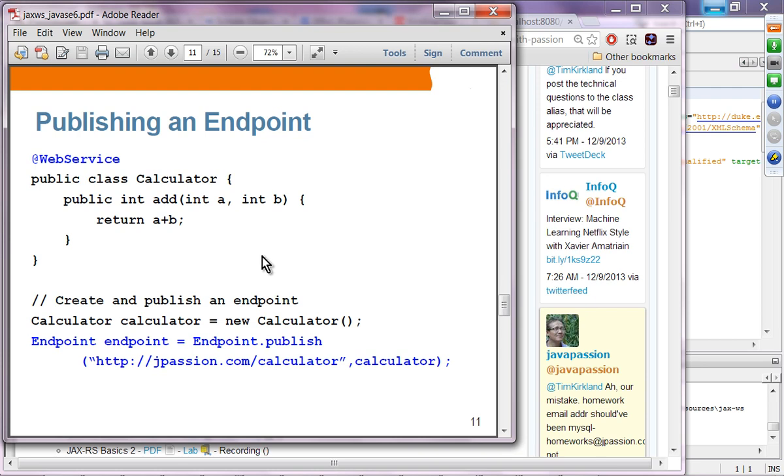So the way that you are going to publish an endpoint is that you create a web service using the @WebService annotation. Let's say you have a very simple calculator web service endpoint. You create this calculator object, and then you use the publish method. So publish, and then you provide the endpoint address. This is the address that the client is going to send the request to. And then you provide this calculator web service object. Okay, pretty straightforward.